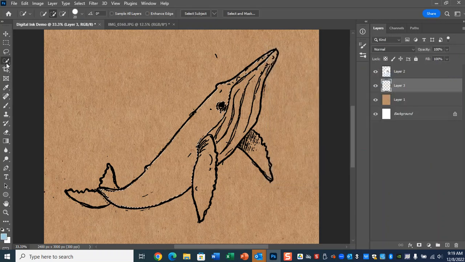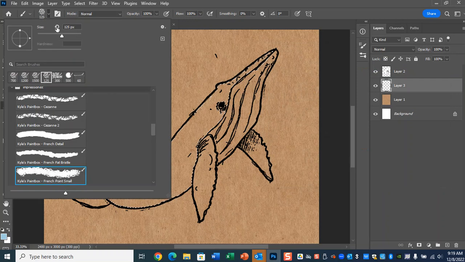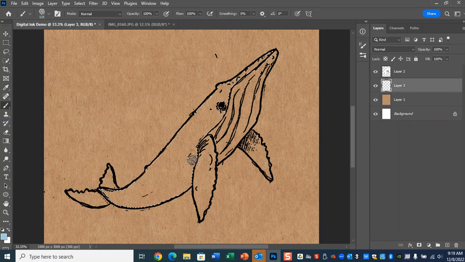All right, and then I'm going to get one of my fun brushes because I just got these nice brushes that I downloaded. Sure, I'll use this one. And I can go ahead and paint in here, and you can see that it's staying inside the lines because I have this area selected.